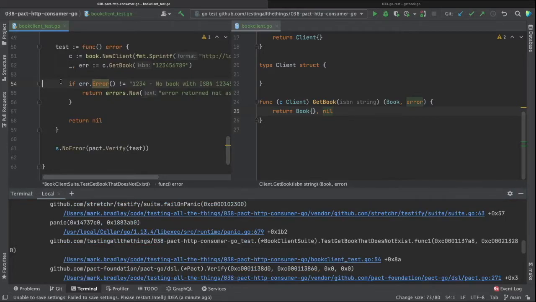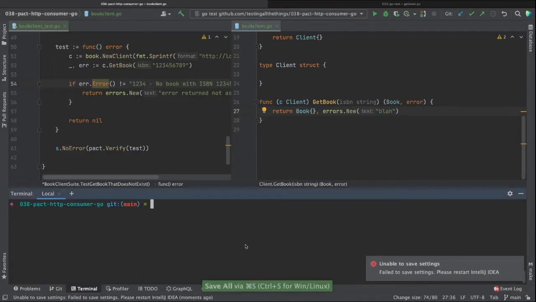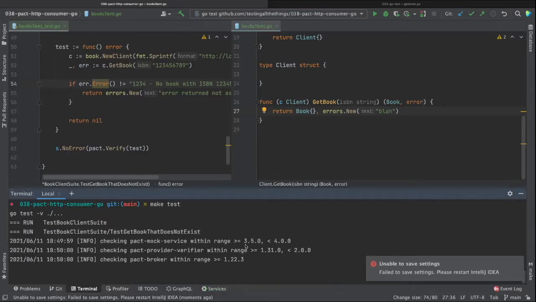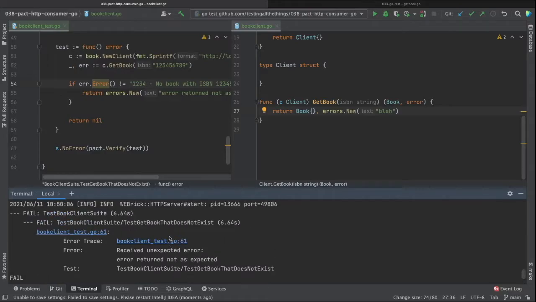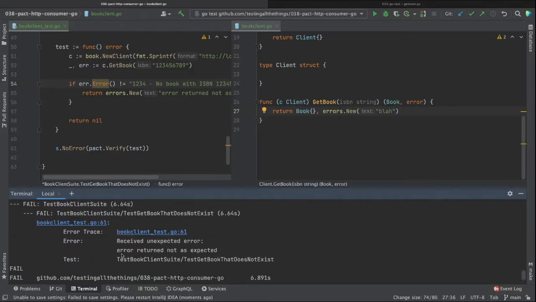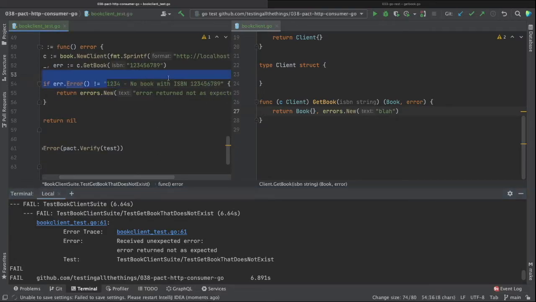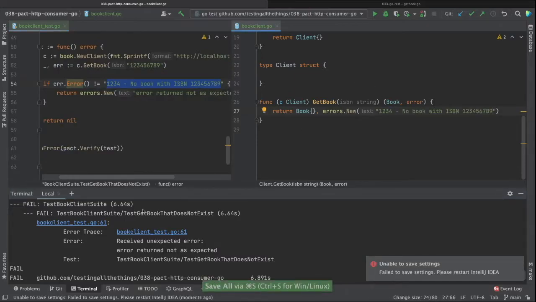So it's line 54. The error is not an error, so we need to make an error be returned. Let's do that first of all. So errors.New. Don't know what it needs to be, so it just needs to be blah for now. Test. So now we've got something more legible. Received unexpected error. That's fair enough. So we can solve that with a quick copy paste job. And that should solve it.